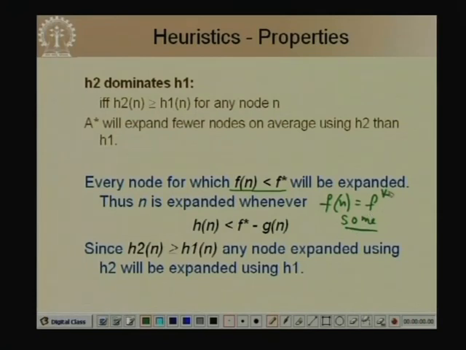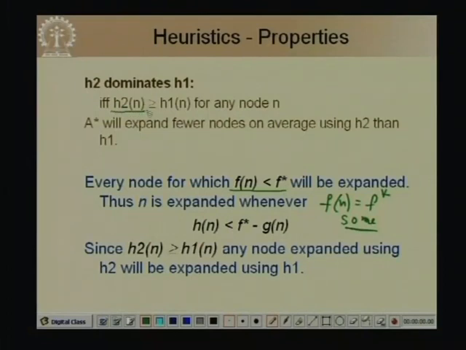However, depending on the execution, we might have some leeway for those nodes where f(n) equal to f star, but on an average, because A star expands those nodes whose h value is less than f star minus g(n). So, if h2 is greater than h1 at all nodes, then A star with h2 will expand fewer nodes. So, A star with h2 is preferred. So long as the heuristic is an underestimating heuristic, we prefer that heuristic function which gives a higher estimate.